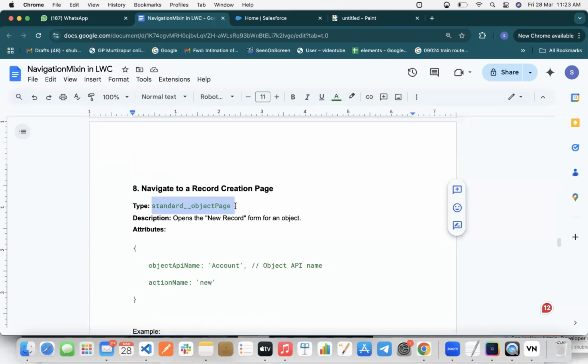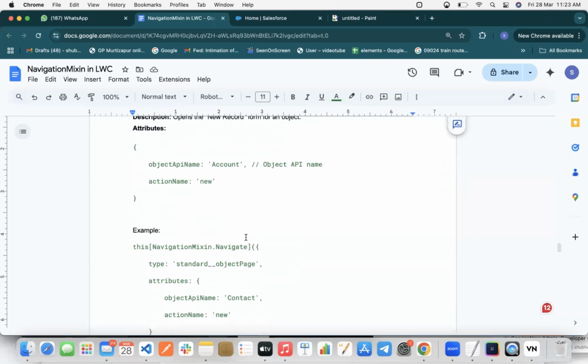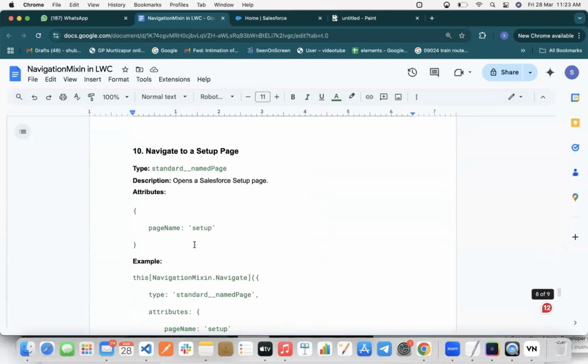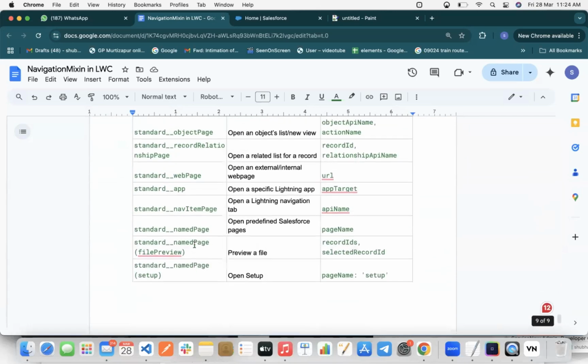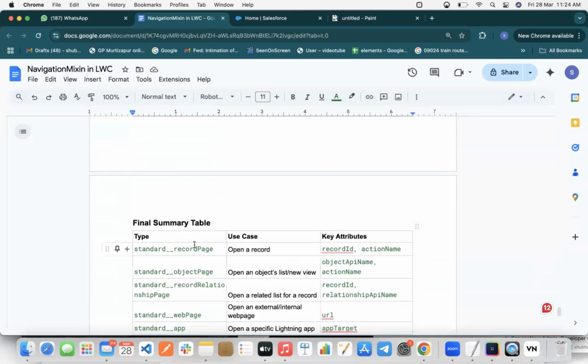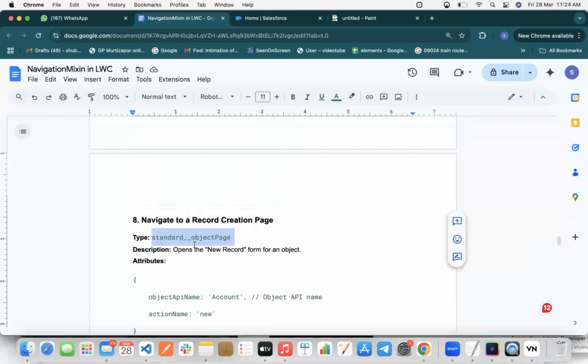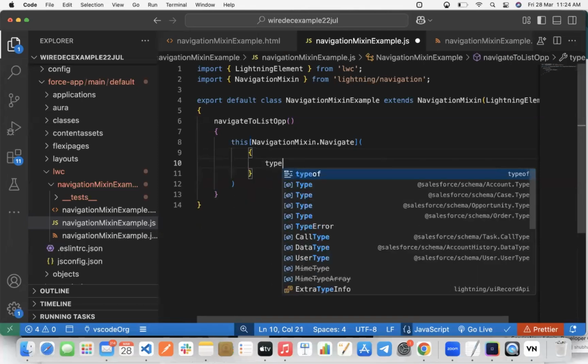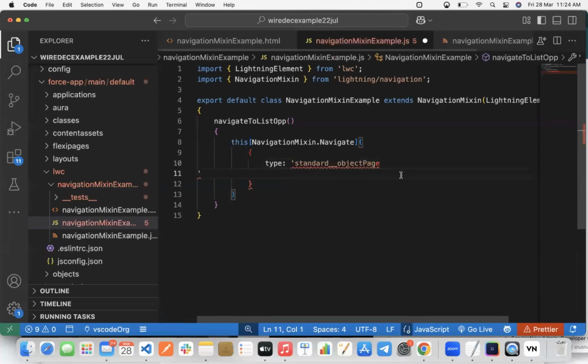Now I wanted to navigate to standard object page. Perfect. So what I will do, I will use this standard object page. We have multiple types. You can explore this document; I'll put this document in the description of this video. I'll use this type, standard object page. So simple. What is type? Type is standard object page. Perfect.